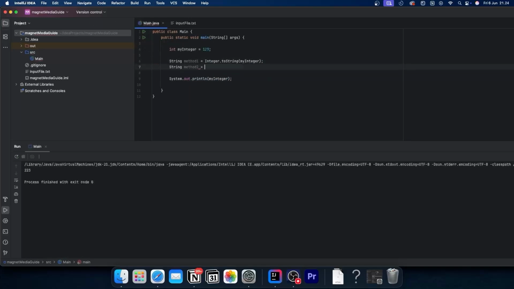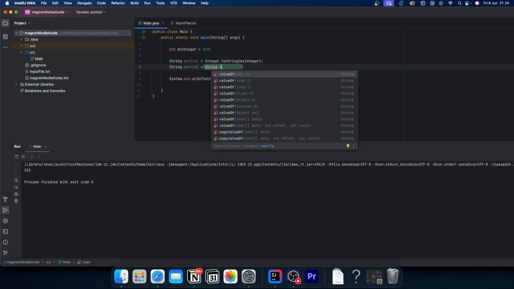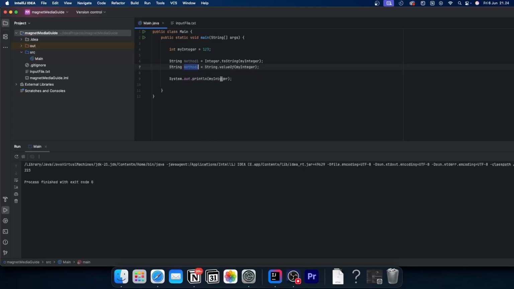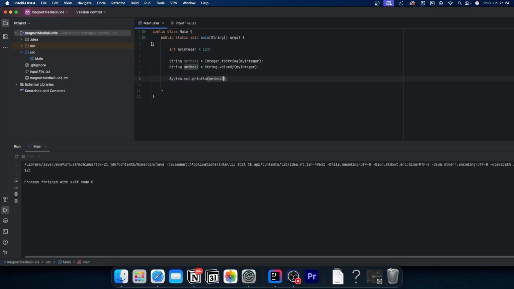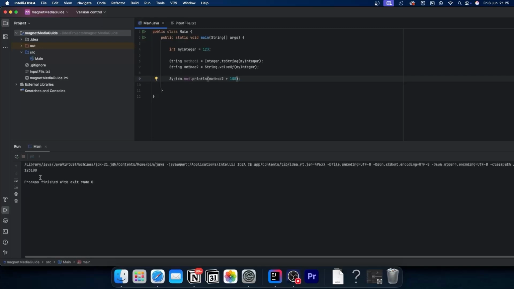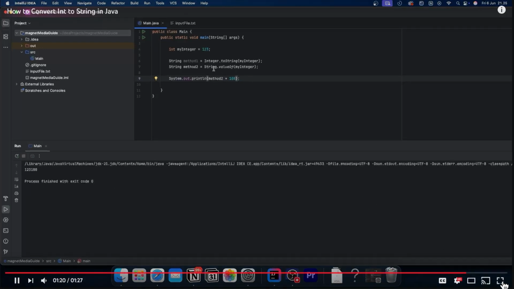The second way to do this is by using the valueOf method from the String class. This will also return a string, just like the first method. Let's test it the same way by adding 100. And again, we get an output like this, proving that the data has been converted into a string.